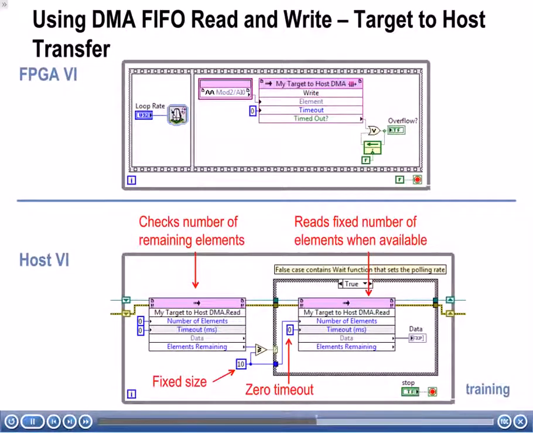Notice that we have elements remaining coming out, and then we're comparing that with a greater than with a fixed size. Essentially, we're waiting until we have enough elements in the FIFO that is 10 or greater. In this case, we're looking for a fixed size of 10, and anytime there's 10 or more elements in that DMA FIFO, we're going to go to the case structure where it's true, and we're going to read 10 elements.